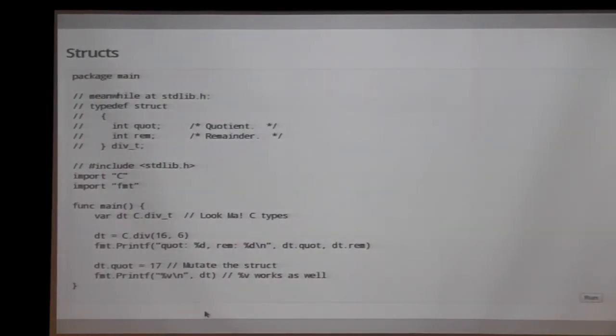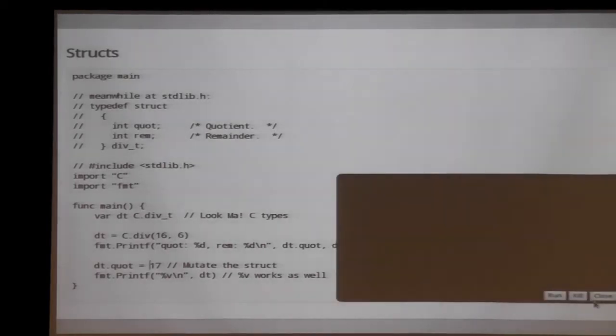Okay, structs. If you have a definition of a struct, like there's one in stdlib.h, which is div_t, you can use it directly. I'm declaring one here at the beginning of main, doing the div and getting the results, and I can also assign stuff to the members of the struct. Everything works as expected, so this one is pretty nice. And notice also that %v for printing works nicely for structs. It doesn't know the field names, but it does print the values nicely.